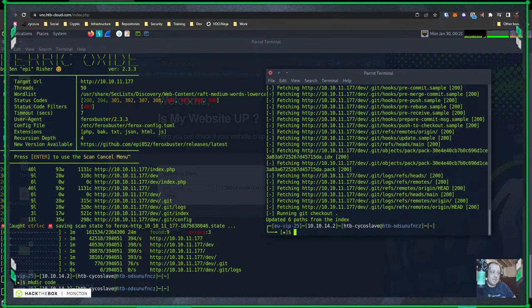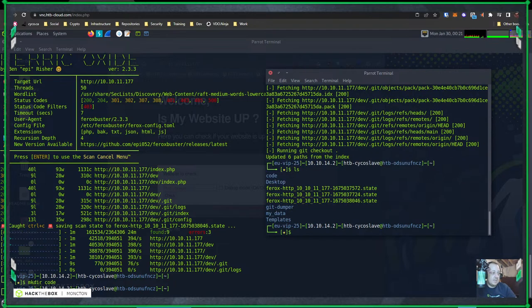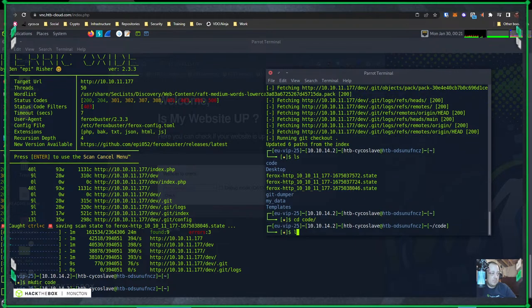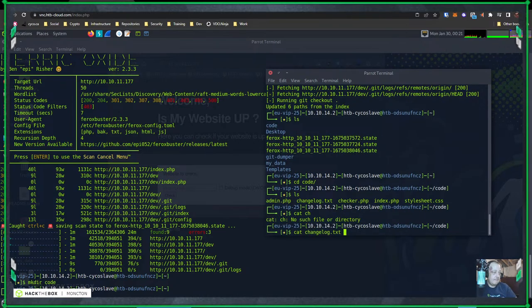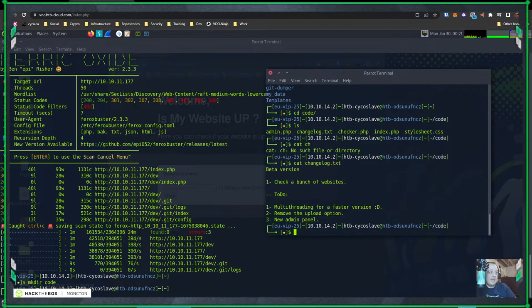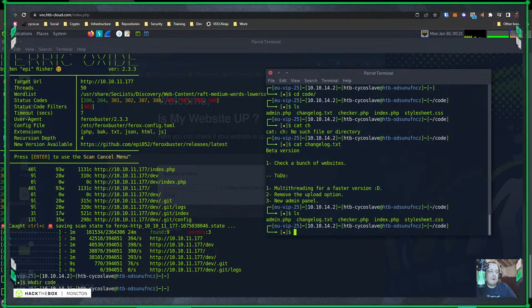And here it's going to fetch all the code from the server, like all these files basically, and it downloads it to the code. So here we have all the change logs, right? So the beta version, they checked a bunch of websites, then they have to do the multi-threading, they have to remove the upload option. We didn't see no upload option. And there's a new admin panel, which is probably what we were seeing earlier.